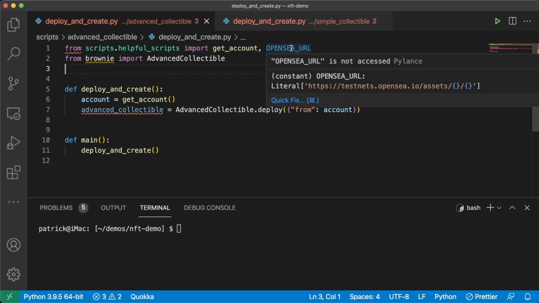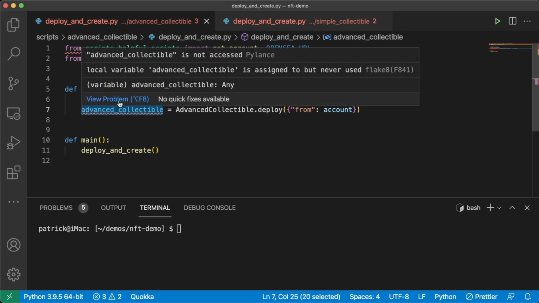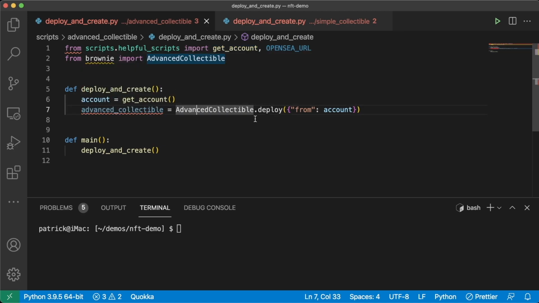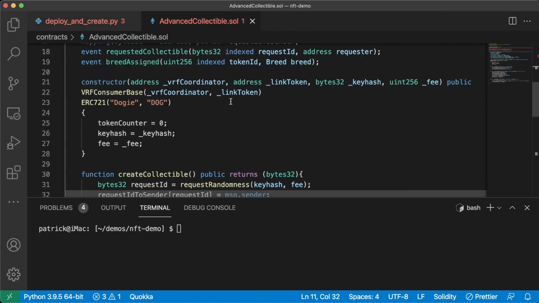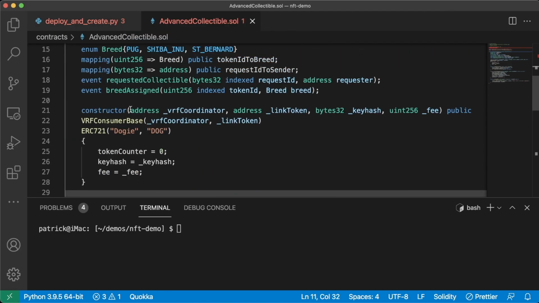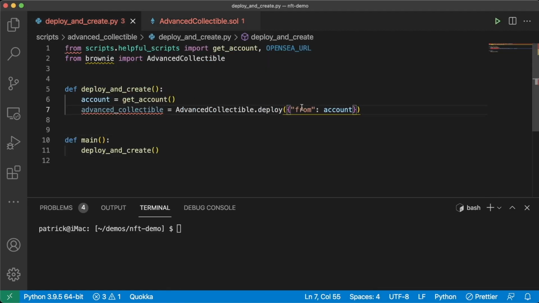We've done a little bit of refactoring. Now OpenSea URL is going to be in the helpful scripts. We're pulling an advanced collectible instead of simple collectible. And the rest applies. We're still using our get account to get the account. And now we have this advanced collectible equals advanced collectible dot deploy. Of course, our advanced collectible has a different constructor. It's got a VRF coordinator, a link token, key hash, and a fee. So we're going to have to add those as the parameters in here.